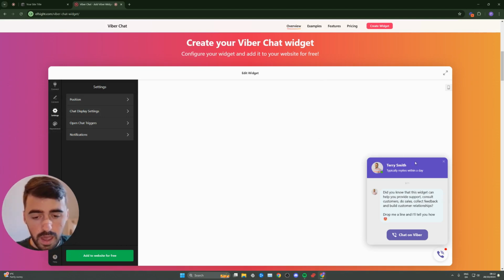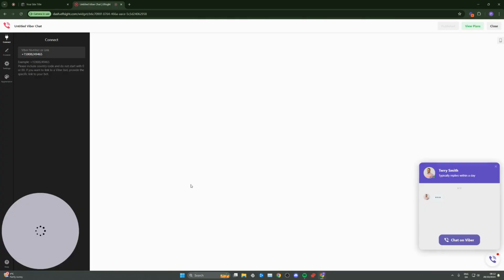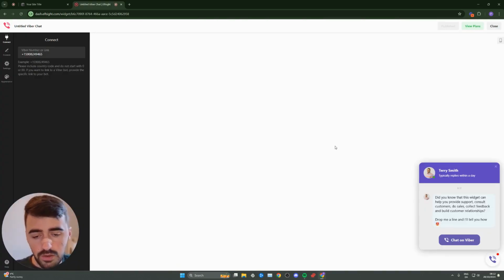And once you're happy with everything that you see in terms of the widget here, go ahead and click on Add to Website for free in the bottom left corner of the screen. And in a couple of seconds, your Viber chat widget will be created. As you can see, I've now been redirected to this page right here. But before you actually land on this page, you'll be asked to log in to the Elfsight platform. So you can either create your own account or you can use your Google account to log in, which is what I've done because it's much easier and quicker.